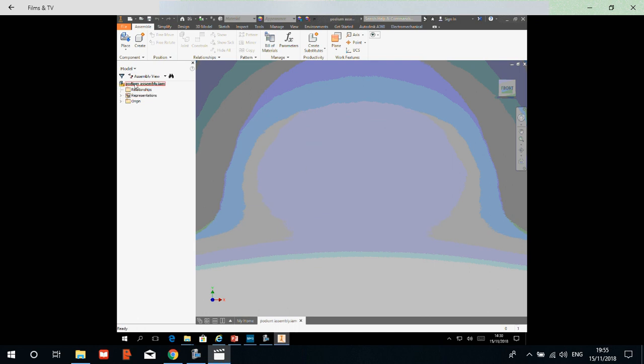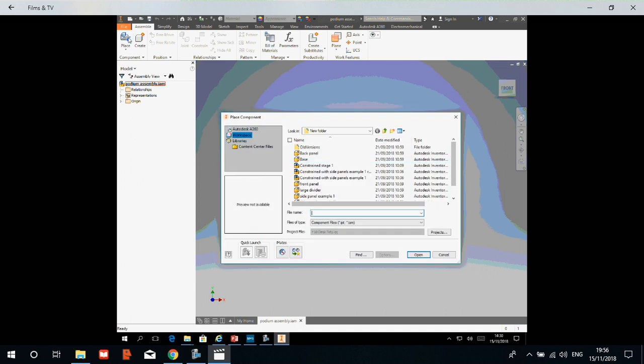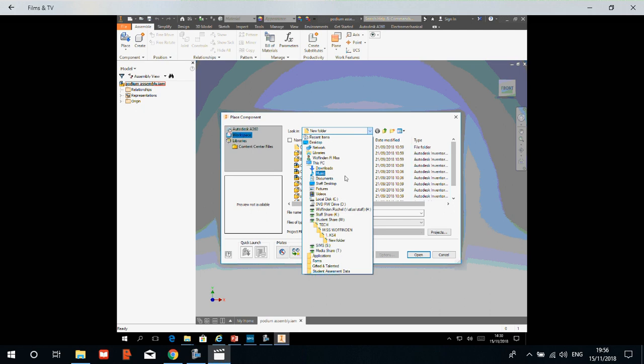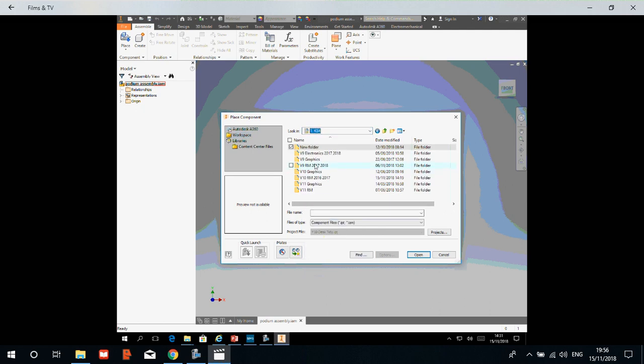The name of the assembly will be changed in the top left. If it still says Assembly 1, you have not saved your work. Now, I've given you all of the parts, so what you're going to do is click Place and find the Podium parts that you pasted into your area.